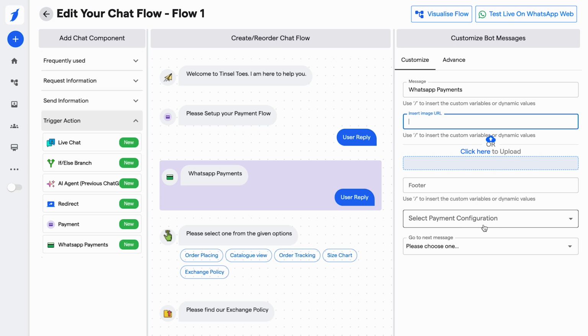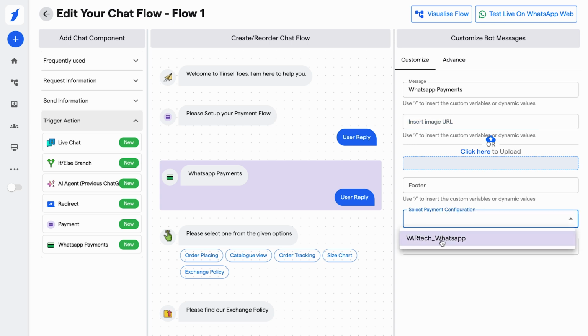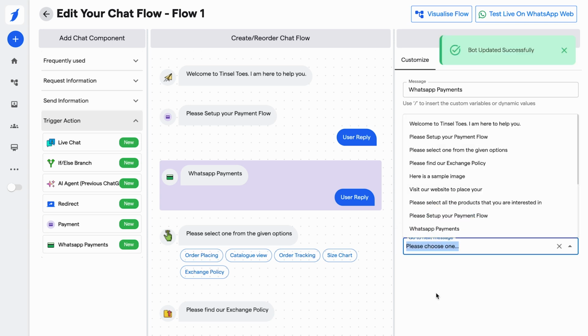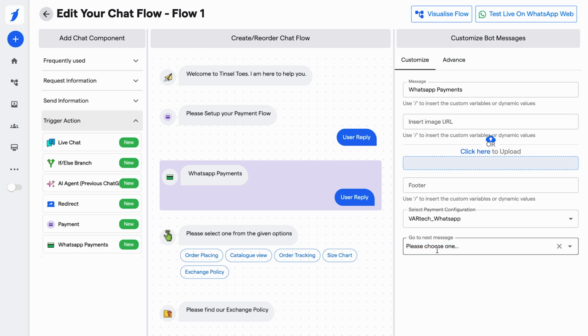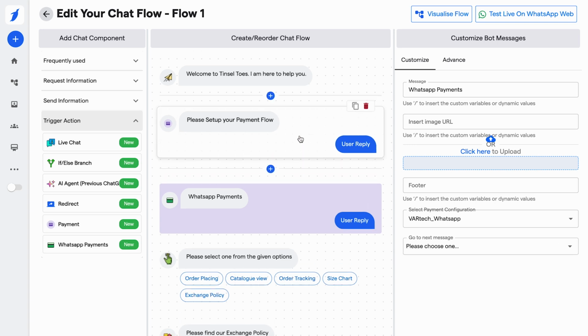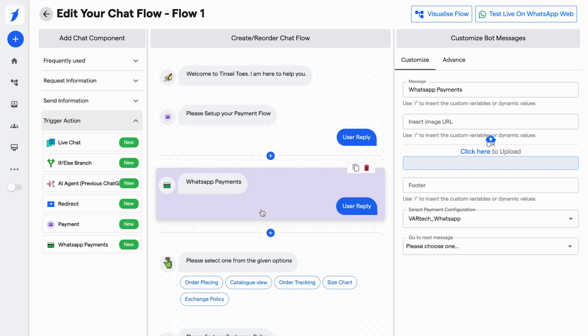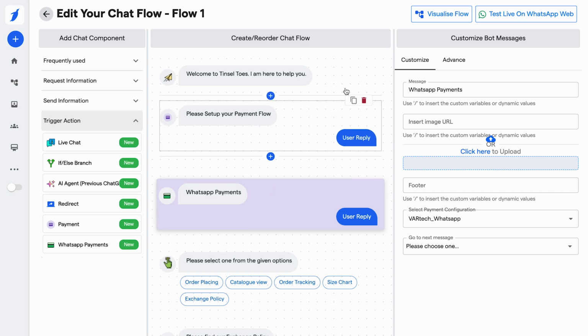And then when you click on here, select payment configuration, you will see the configuration that you just did in your Meta account. And then you can choose the next chat component where you want to trigger, and then you can choose the next component where you want to redirect your user. So this is how you can integrate the payments in your WhatsApp chat flow.